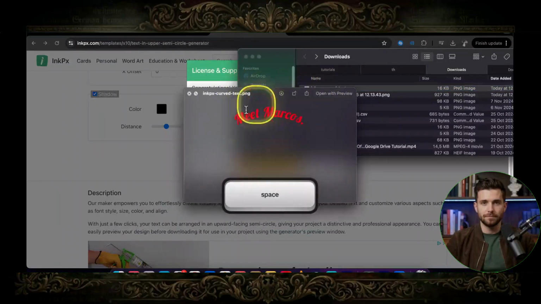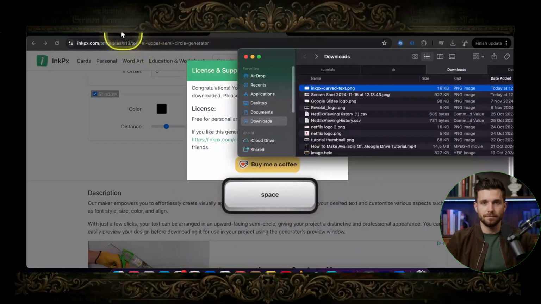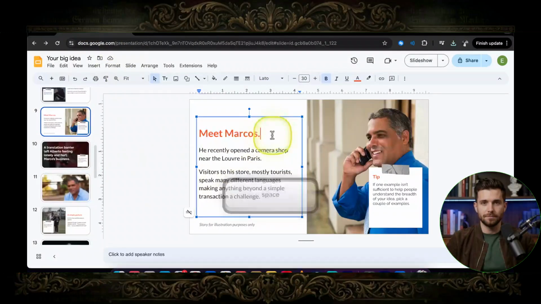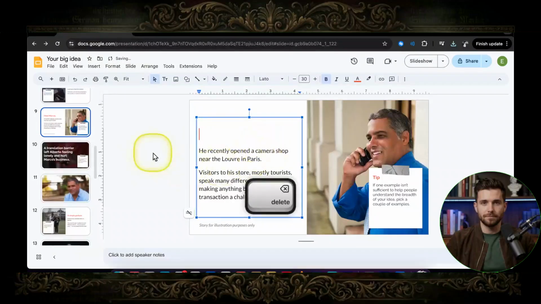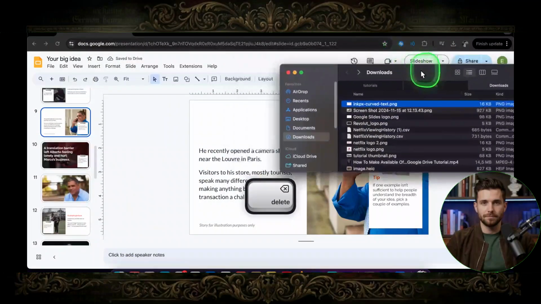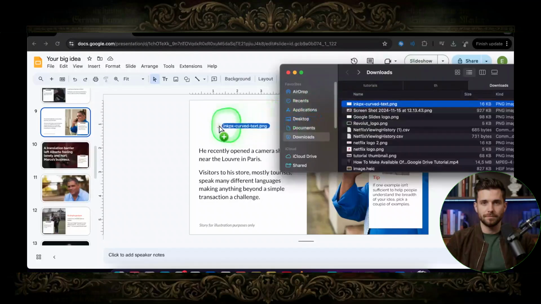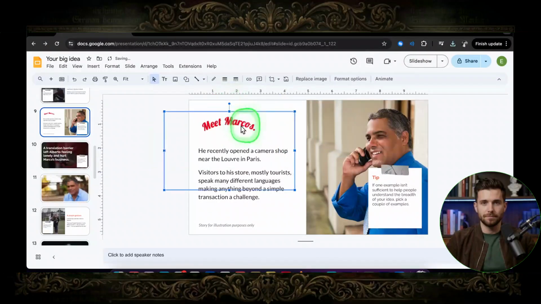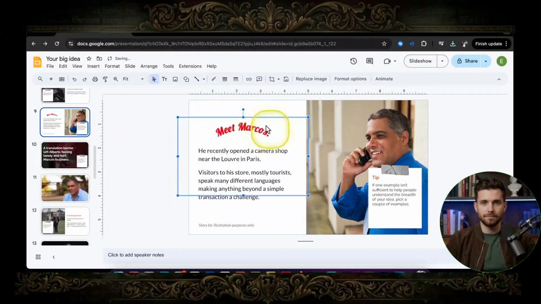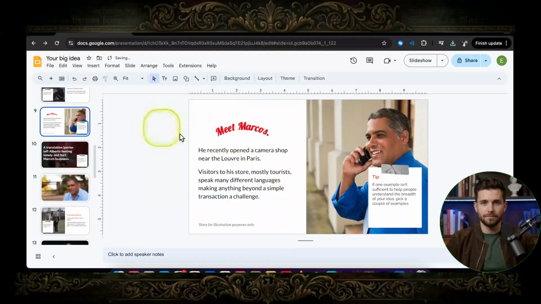After clicking Download, locate the file in your Downloads folder. Back in Google Slides, delete the original text box since we are replacing it. Simply drag the downloaded image from your folder and drop it onto your slide. Adjust the placement as needed. That is all there is to it.